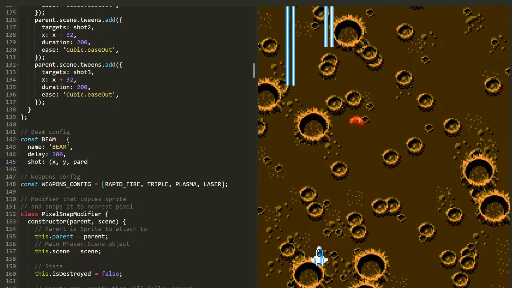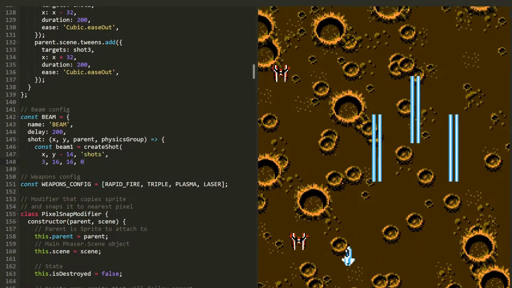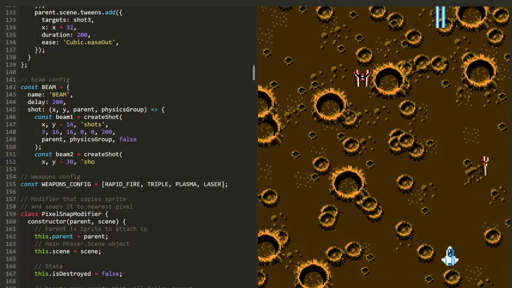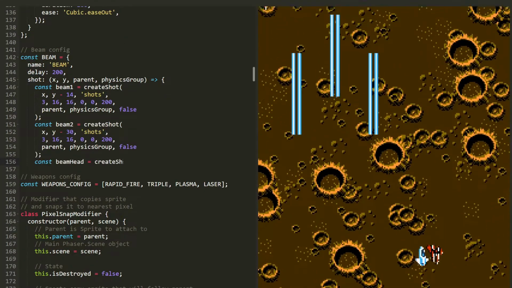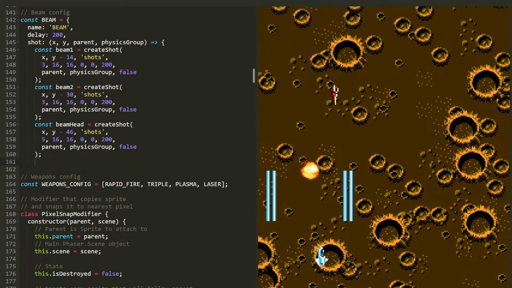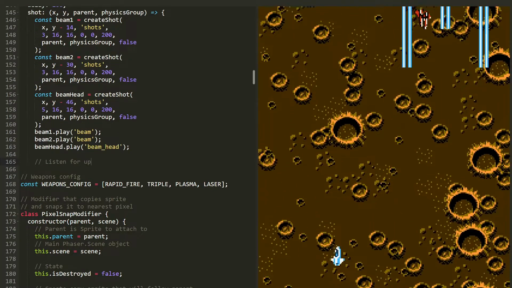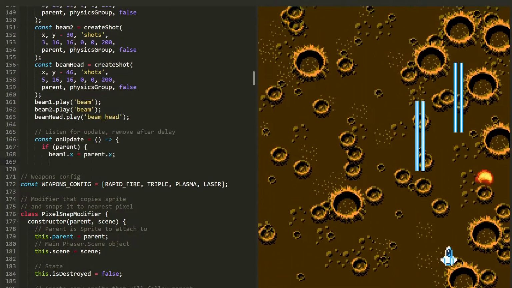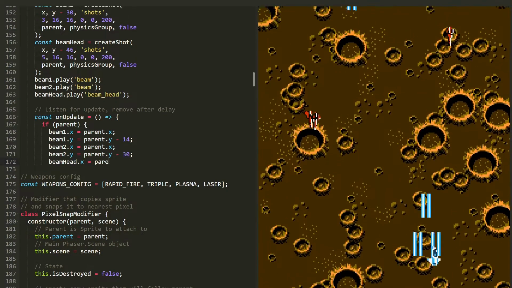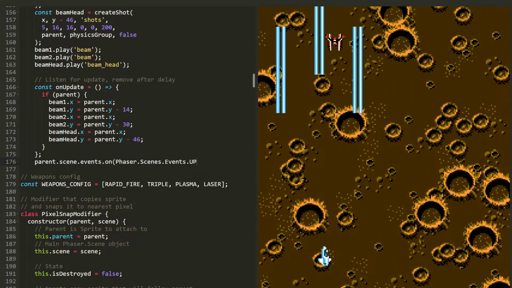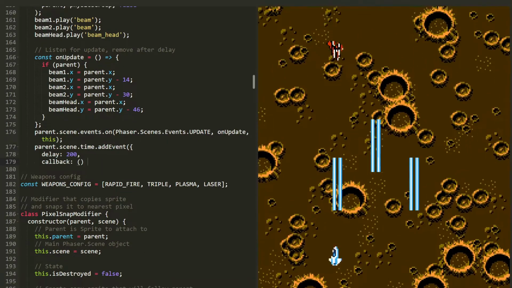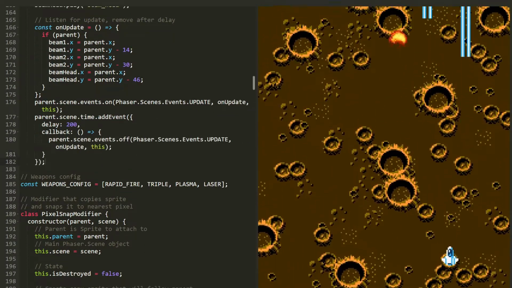How about powerful Destructor beam? 2 sprites for beam and fire blast. We must copy location of parent spaceship each frame. Remove events when shot animation ends.